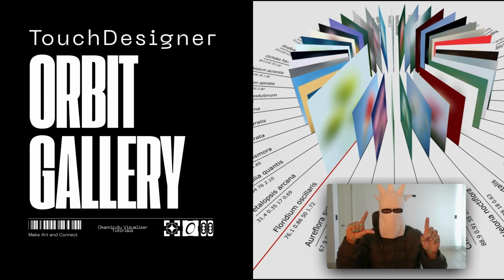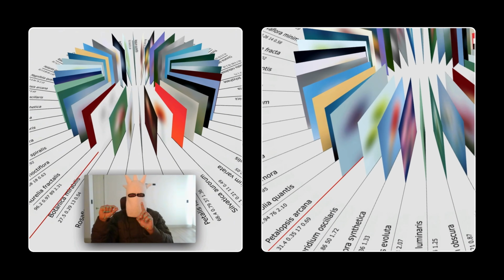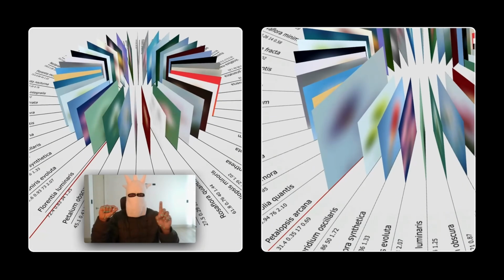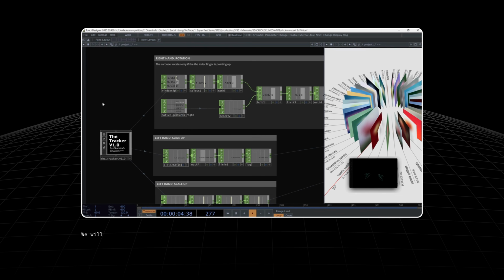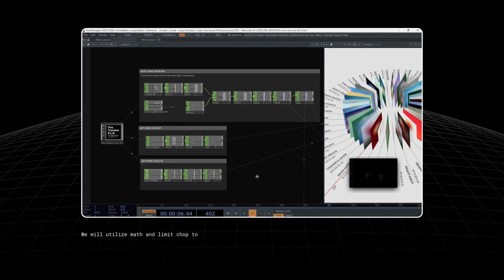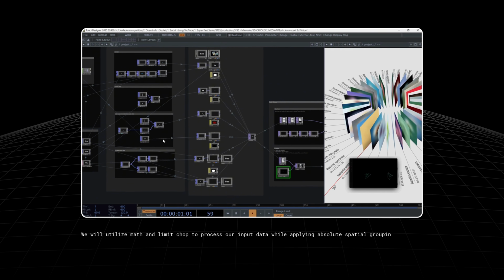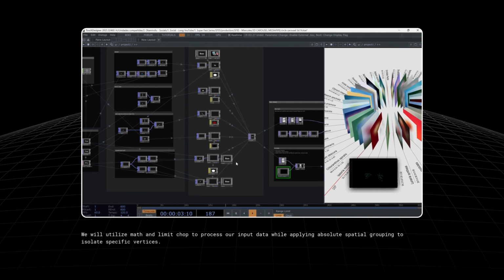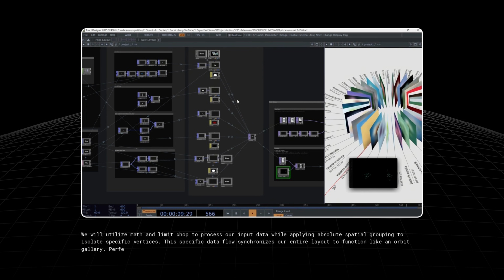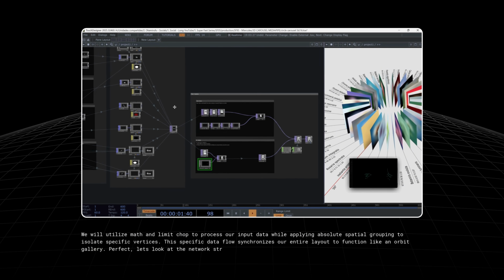In this tutorial, we will learn how to translate physical hand gestural metrics into precise geometric rotations using the tracker, based on Julia V0's project file, which you can find on her Patreon page. We will utilize math and limit chop logic to process our input data while applying absolute spatial grouping to isolate specific vertices. This data flow synchronizes our entire layout to function like an orbit gallery. Perfect, let's look at the network structure.